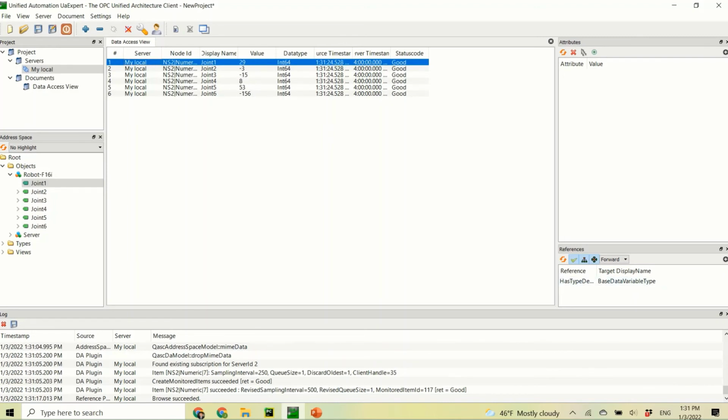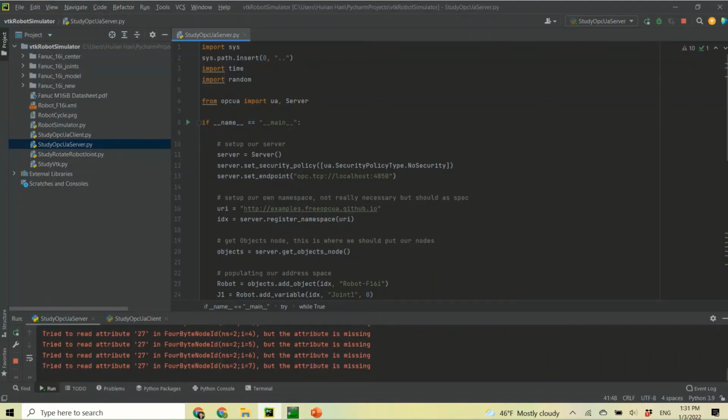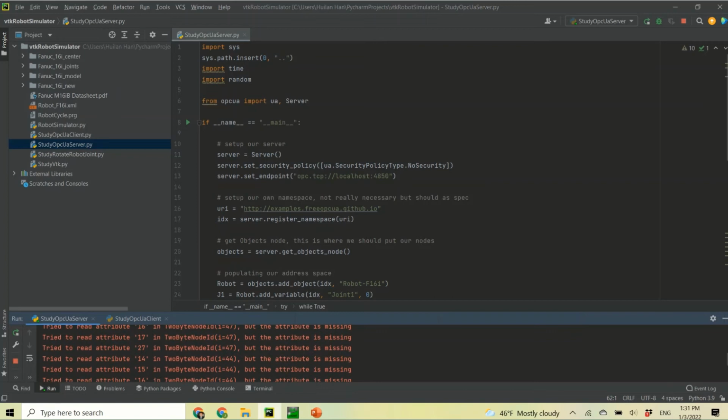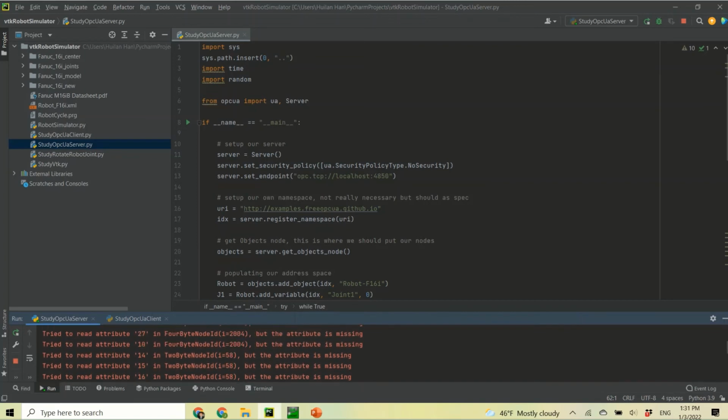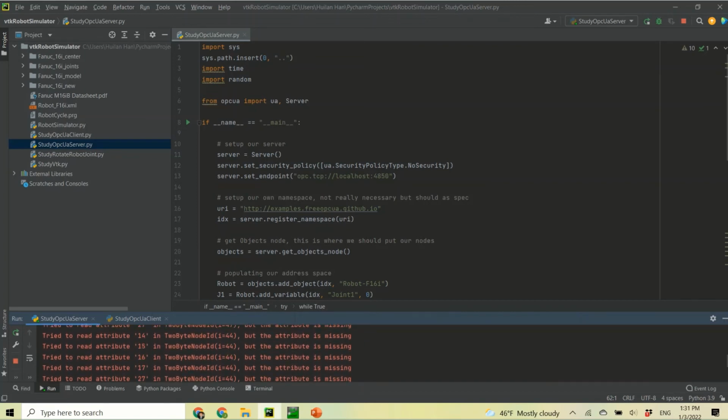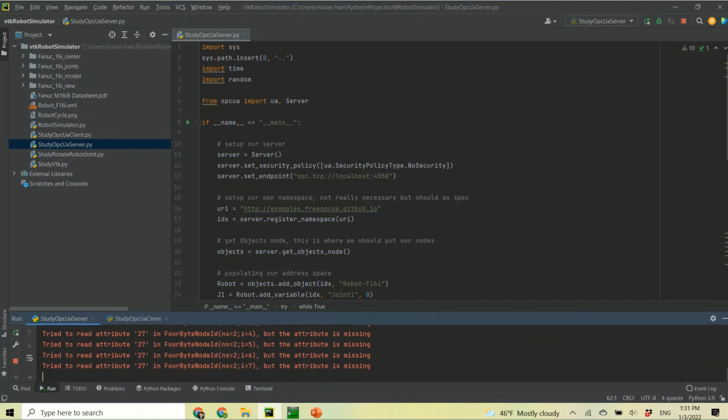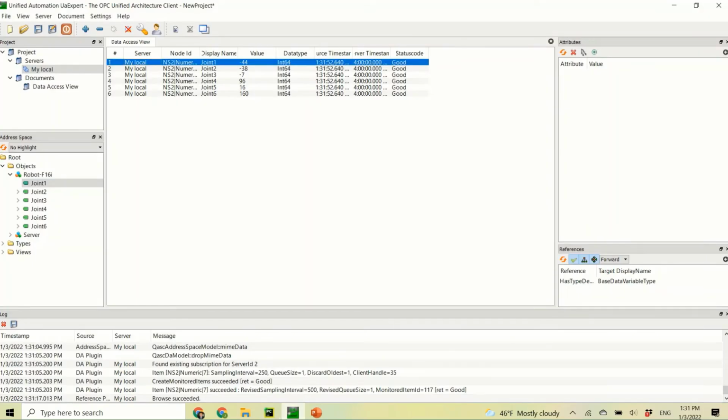So there's some setting that is not correct, so we got some error message, but that's not critical for now. I think the point we want to have is that the OPC server is running, and you have a client connect to it, and you can consume the data from the server.